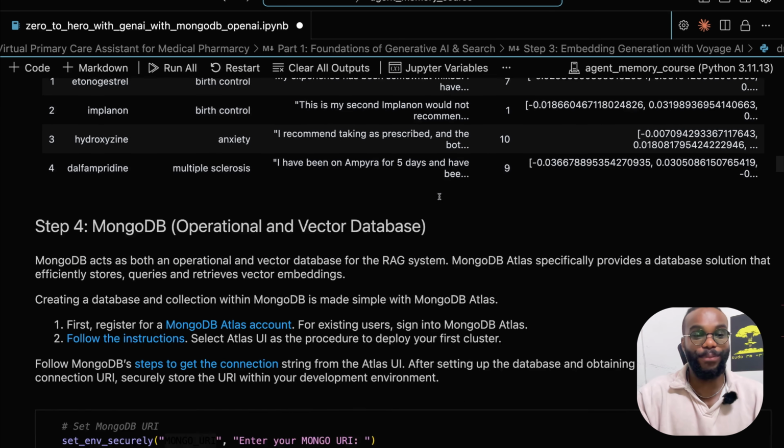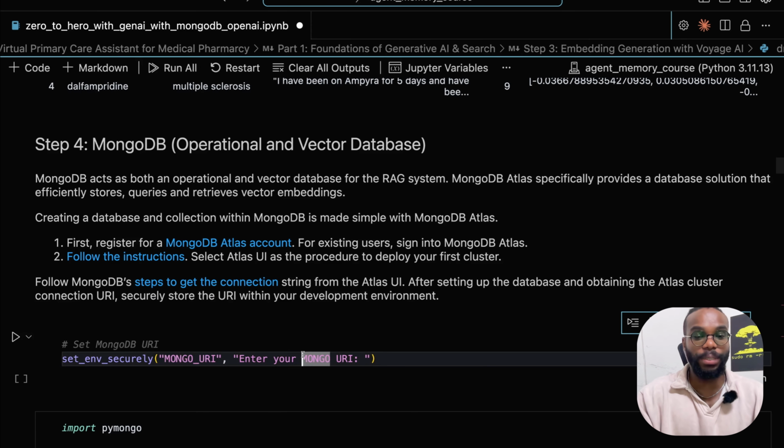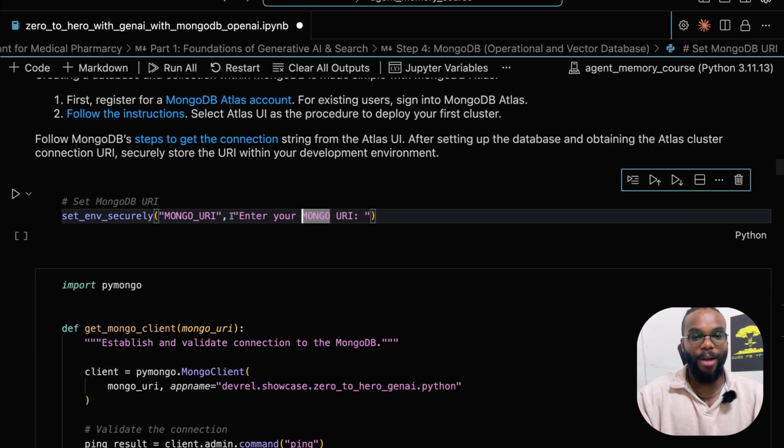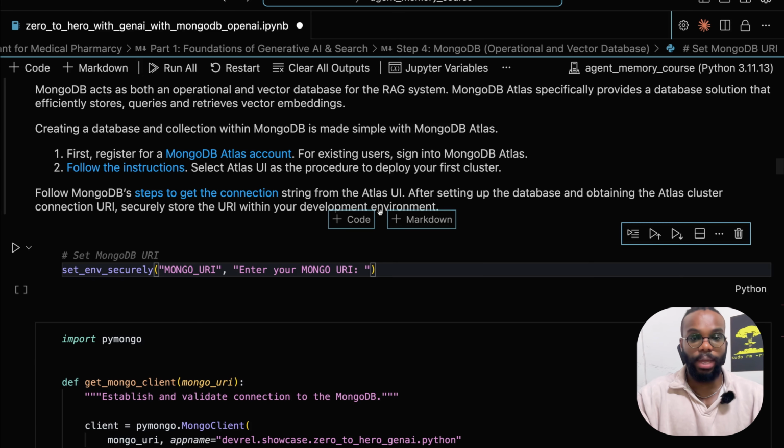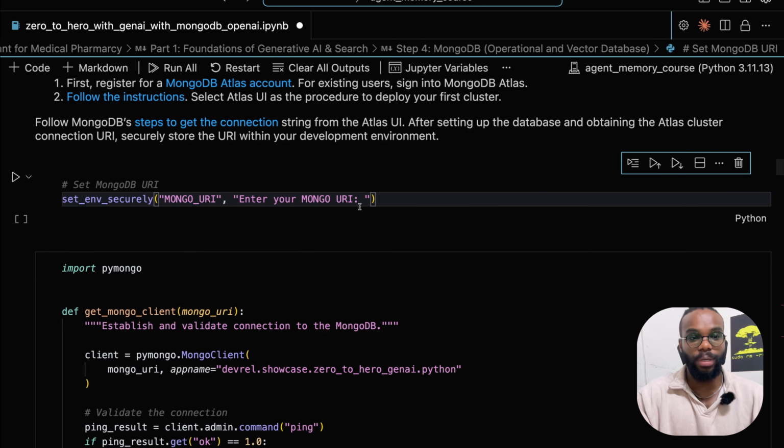Okay, so for step 4 of part 1, we're going to get our MongoDB connection string. I've kept some links here to help you create a MongoDB account and follow the instructions to deploy your cluster. Then you can follow some instructions to get your connection string, and it should all be straightforward. So let's get our MongoDB connection string, or MongoDB URI.